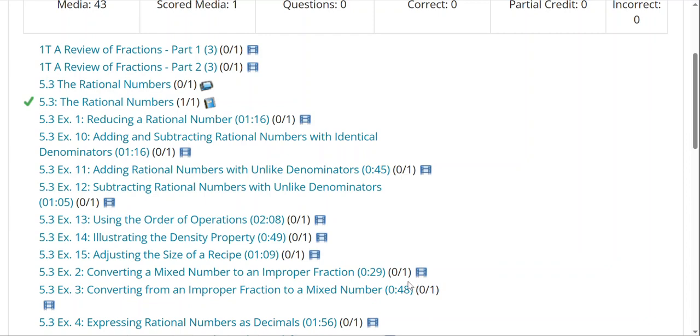Now the other thing you could always do is go to YouTube and put in the topic, like adding fractions with unlike denominators or whatever. So that's another resource. But what I usually recommend for students is watch my videos, take some notes, and then you should be able to do most of the problems you're going to see in the homework.